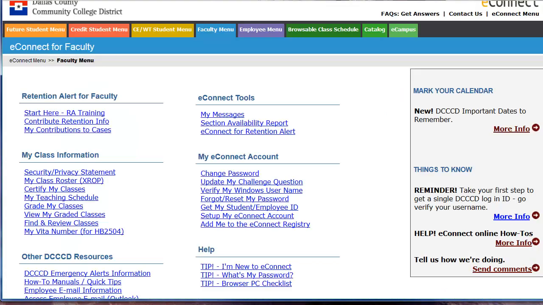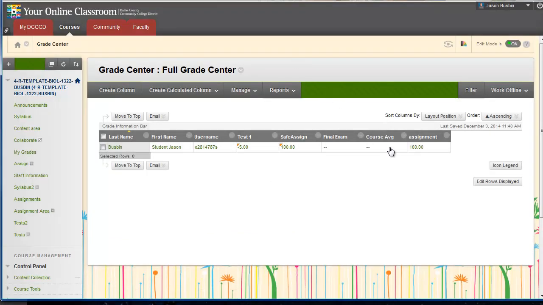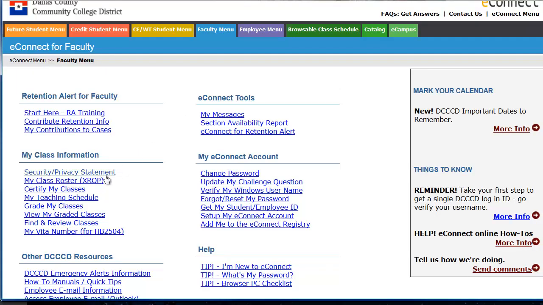Last step for you to do is go to eConnect, go to the faculty menu, and then go to grade my classes. This is where you're going to put in the letter grades that the student earned based on what you calculated using your course average column. So if they got a 90, they get an A, and so on. You're going to put all those final letter grades under grade my classes in eConnect. Once you do this, you're pretty much good to go as far as final grades.